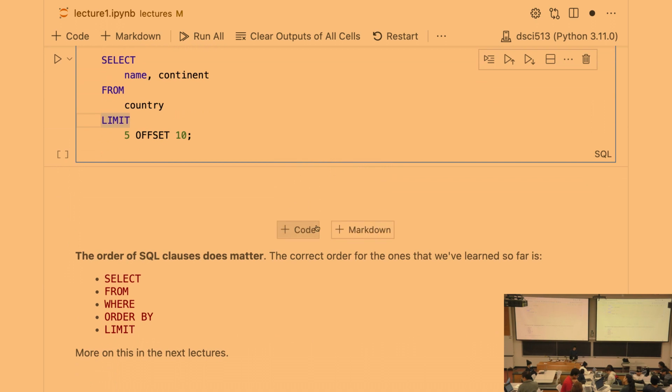And the last thing that I just wanted to allude to but not go into the details of is that the order of those SQL clauses does matter. We cannot put the FROM in the beginning, we cannot put the WHERE after ORDER BY, and there is a reason for that, which I'm going to be discussing in the next lecture.